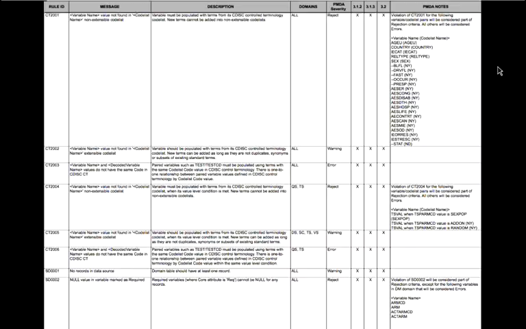So this is the actual screenshot from the SDTM rules. The first thing you notice is in column 1, rule ID. You're going to notice that these rule IDs are the same IDs that were used by Pinnacle, or by OpenCDISC in the past.